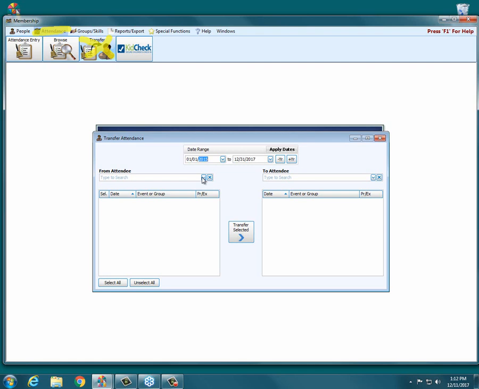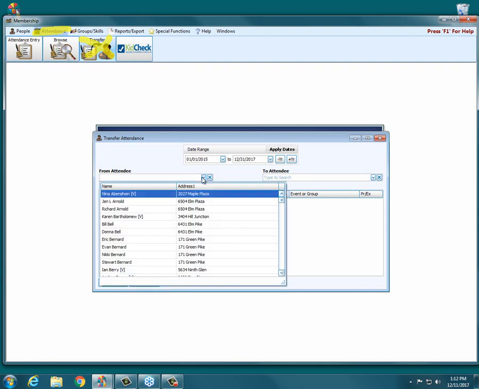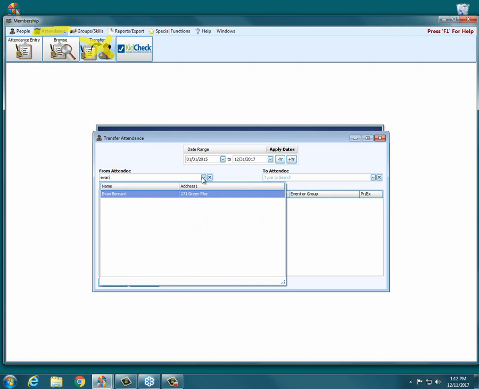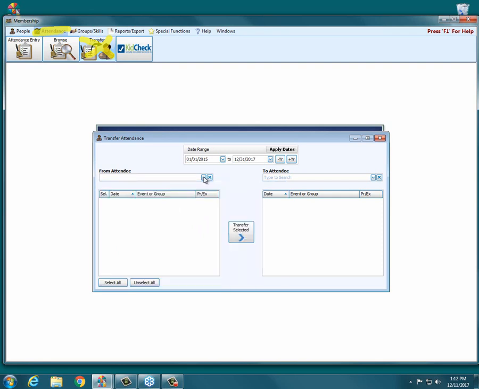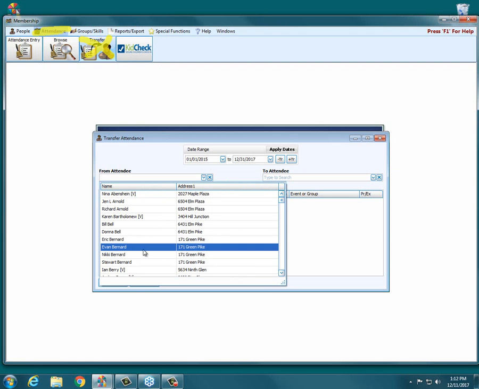On the left, the from attendee is where you will type in the name of the person you want to transfer the attendance from. So I'm going to do that. In our data, we have a person named Eric Bernard and Evan Bernard. Similar names, so it can sometimes get mixed up. I'm going to transfer attendance from Evan Bernard to Eric Bernard.